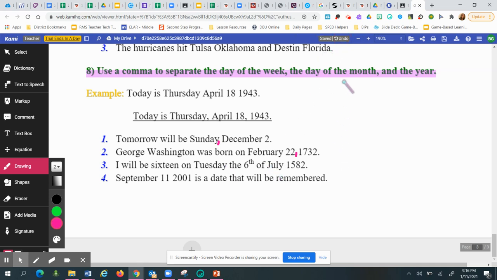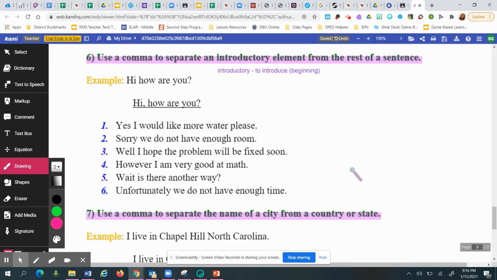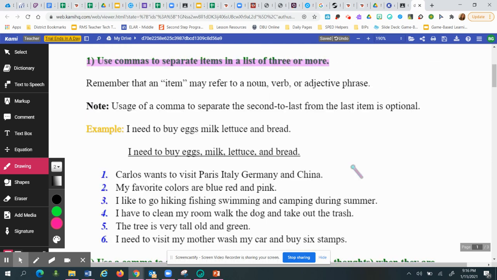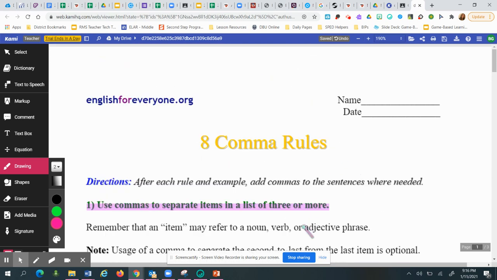Okay, let me see if that was it. Oh, let me keep erasing. Okay, let me see if that was it. Oh, that is it. Oh, I did a lot of those for you. Okay, so that's all you have to do.